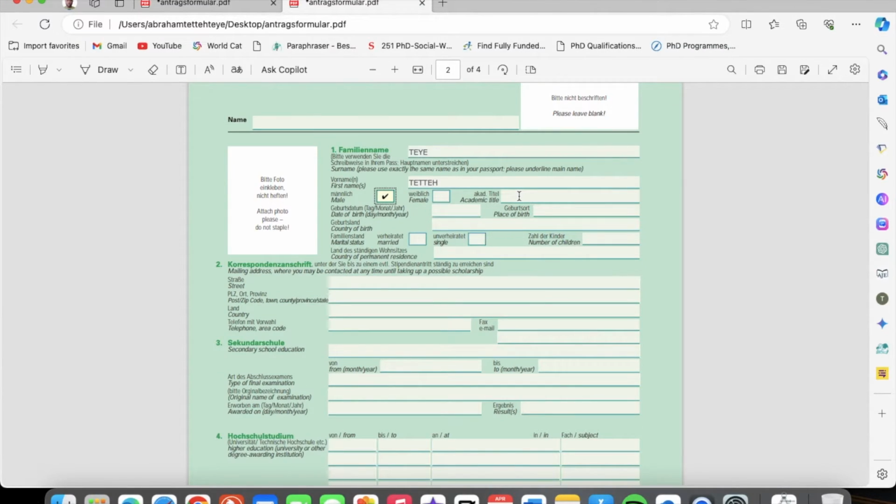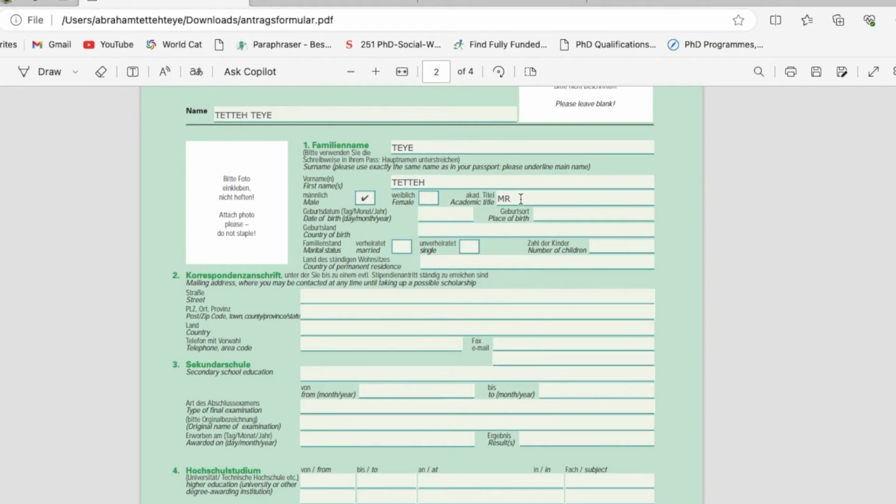With the academic title, it's either you are a Mr. or a Miss or a Mrs. So I'm just going to put here Mr. It depends on what you are, and then you put that there. After putting in your academic title, then you put in your date of birth. The day, the month, and then the year. After that, your place of birth, you fill that too.